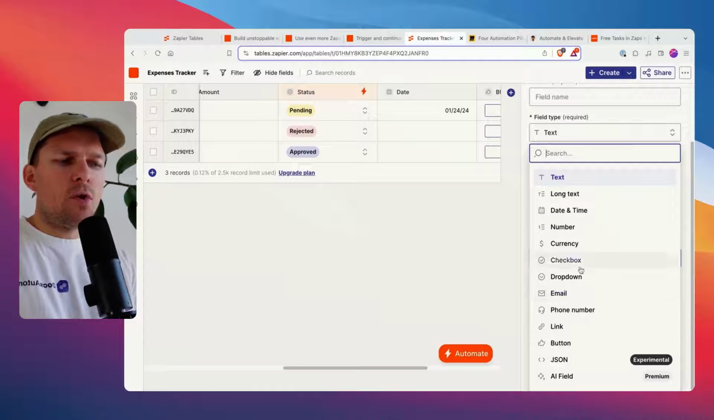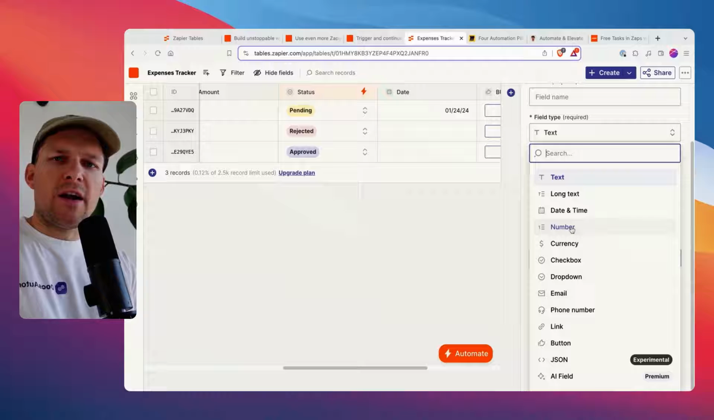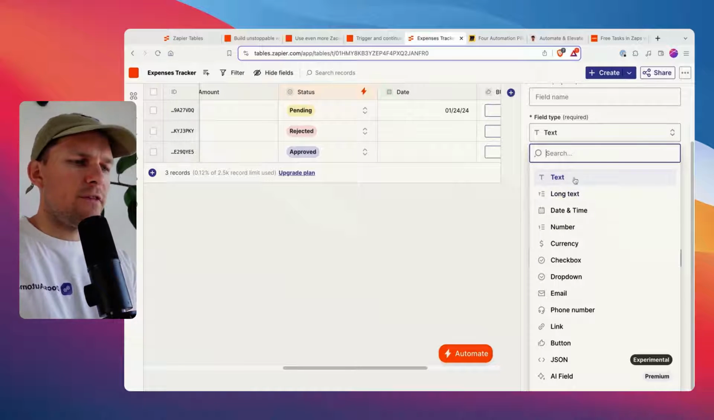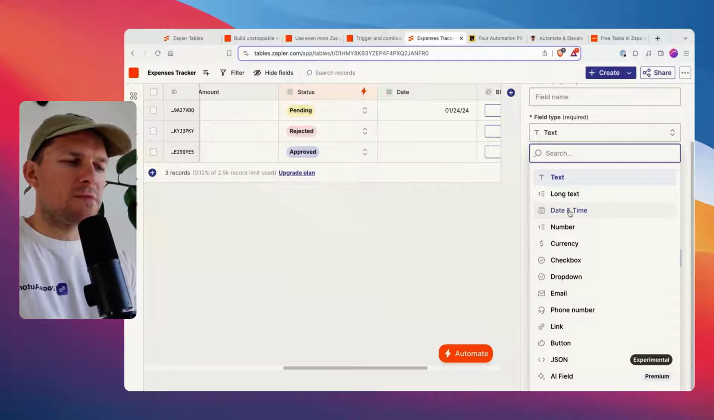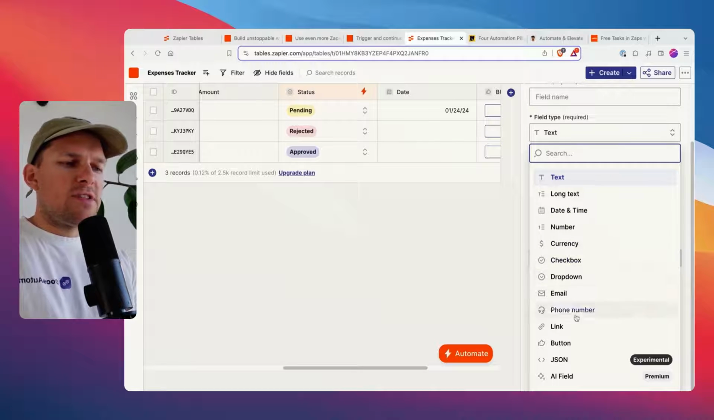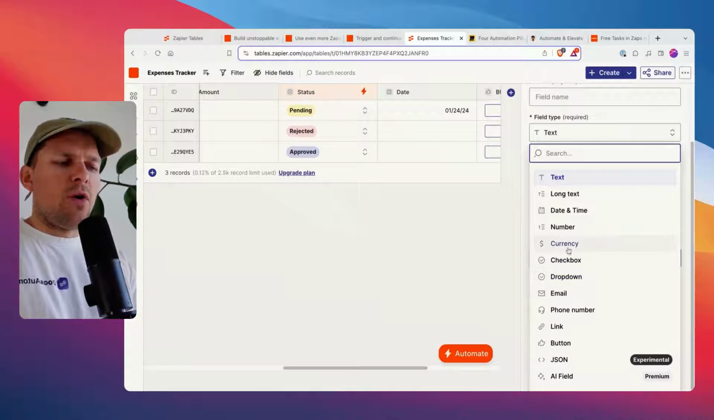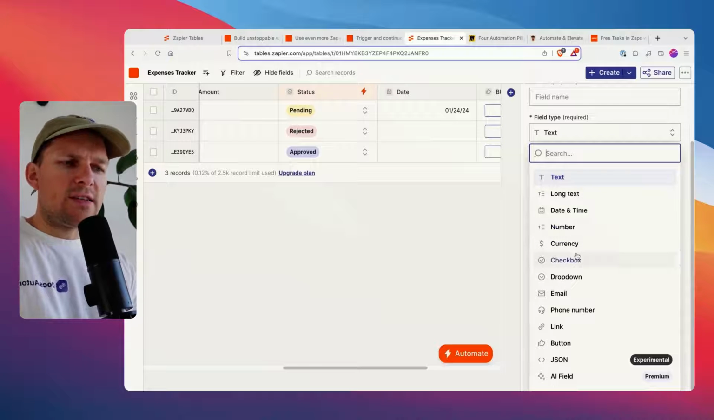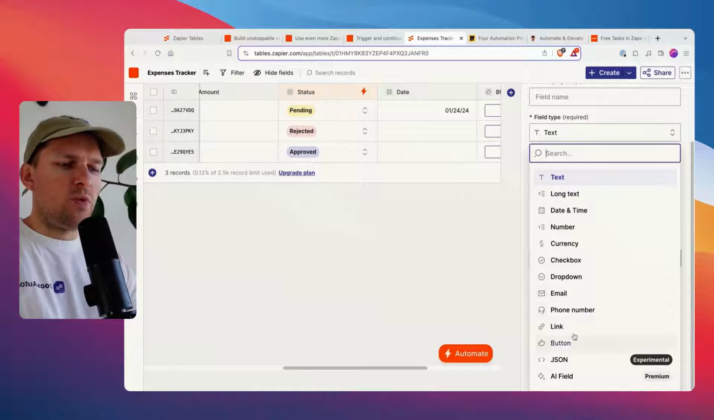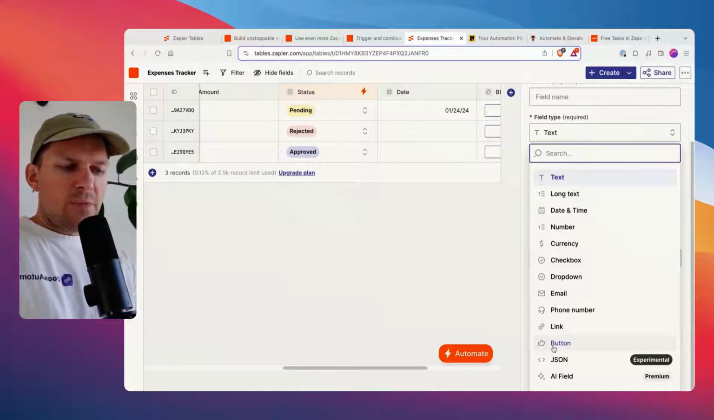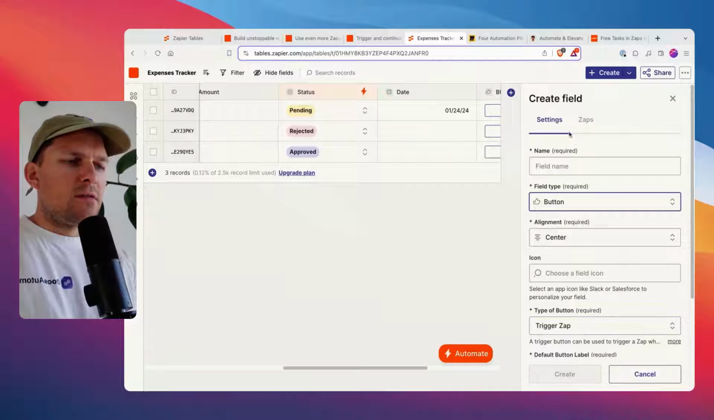First thing that I noticed in a way is that there's a lot of similarity to Airtable. So we have a single line text, we have a long text, we have some date and time, we have a number, currency, etc., checkbox, drop down. All of these things we know from Airtable as well, and Zapier has them as well in tables already now. So a lot of similarity between the two. Something I want to highlight in Zapier Tables is the button field.